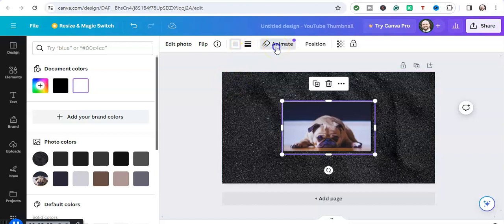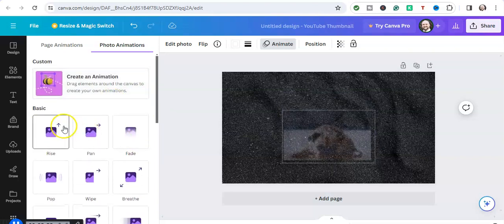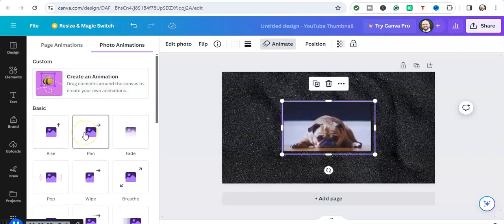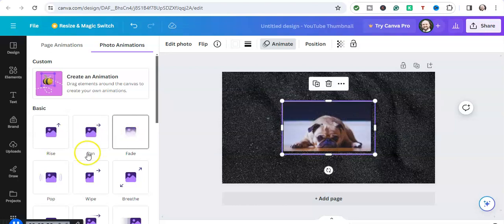And then you could also animate the image. And what you can do is you can click on it here or hover over it and it'll show you what it does. For example, this one says rise and you see the arrow indicating which way it goes. And once you hover over it, if you direct your attention to the photo, it'll show you that it rises. So again, that's a rise, pan from left to right, fade, it fades in, pop, it just wiggles.